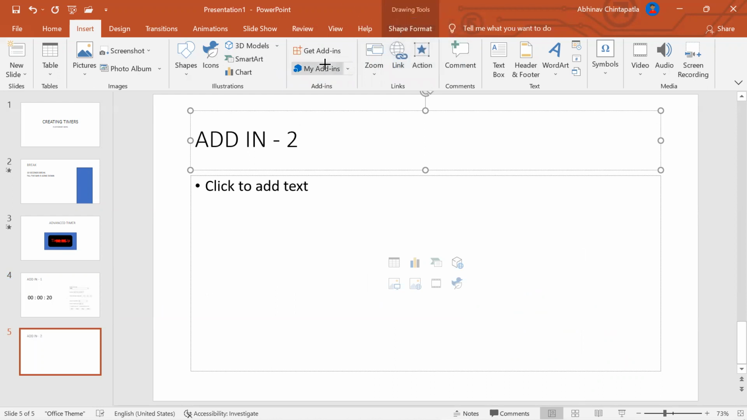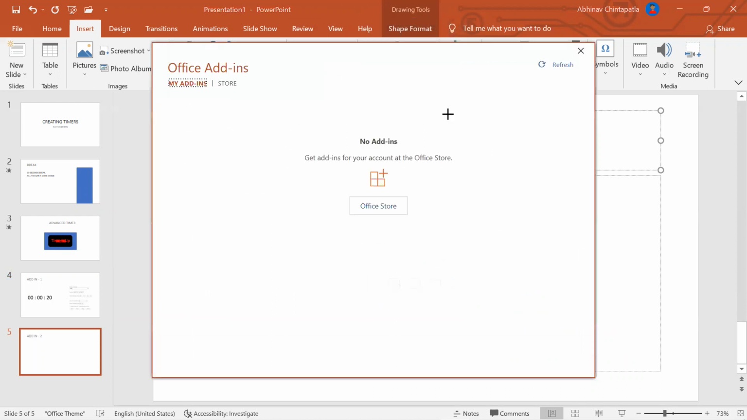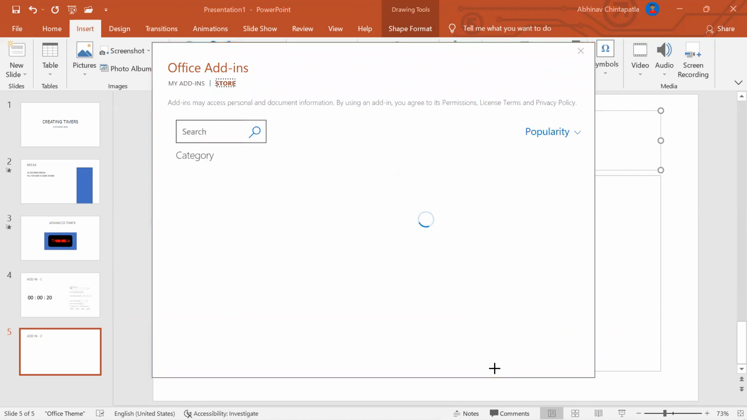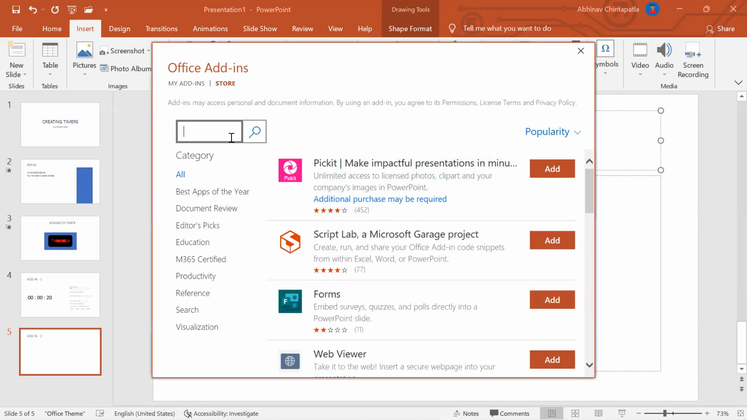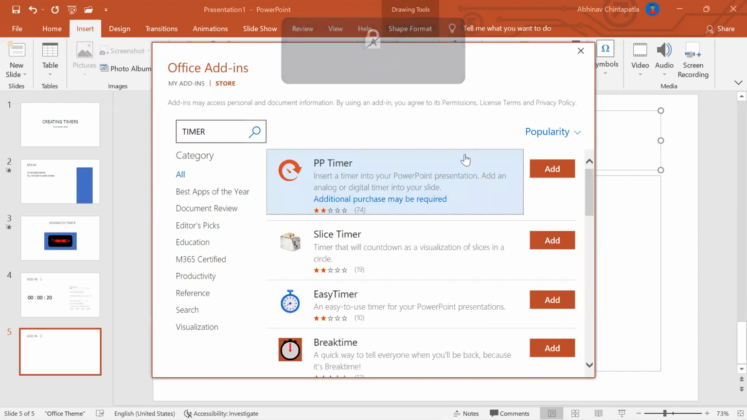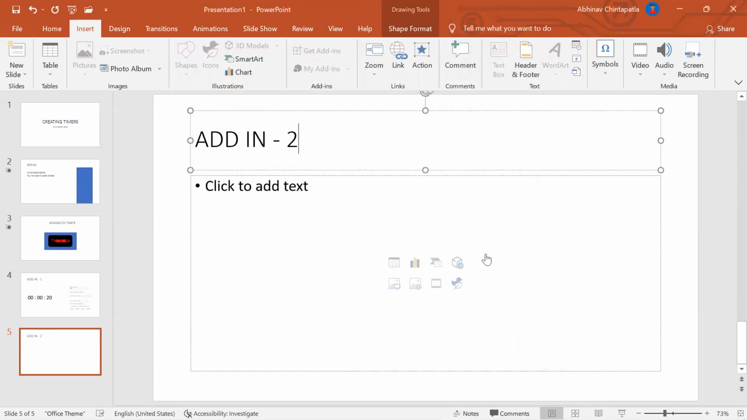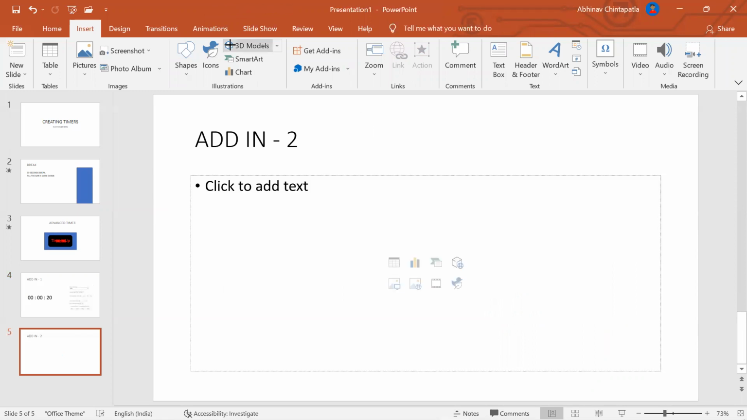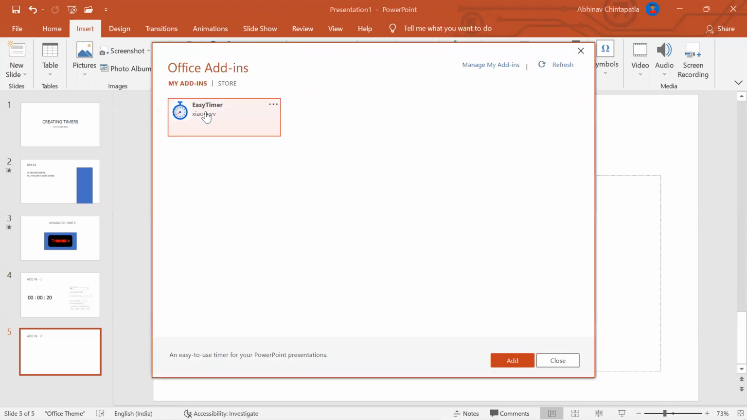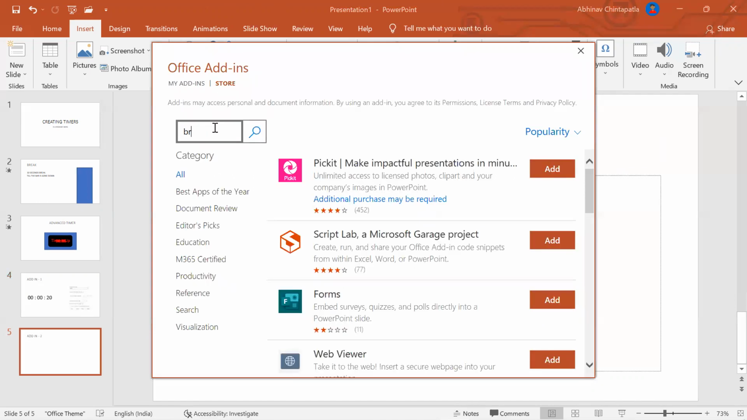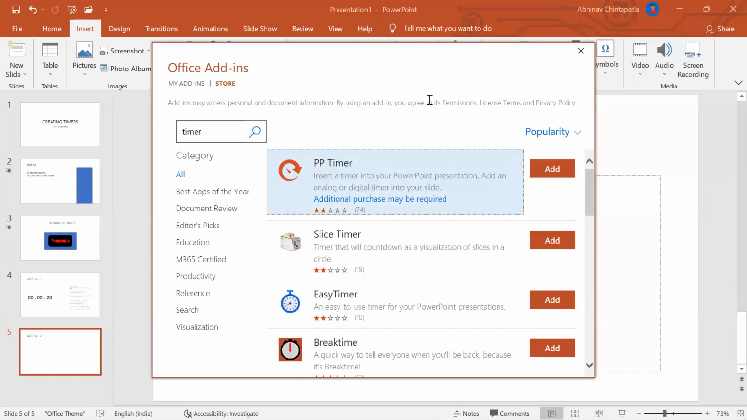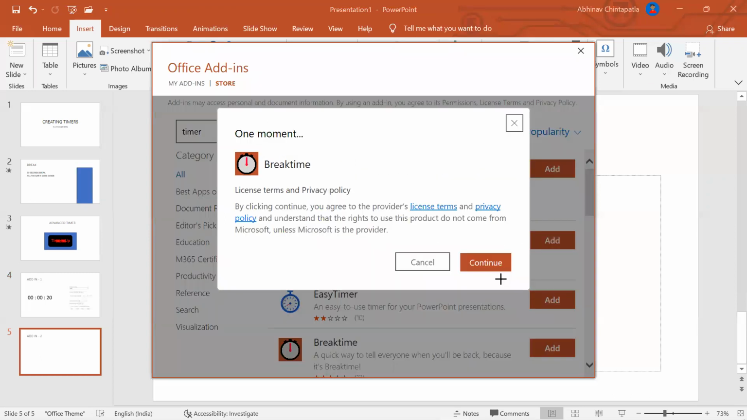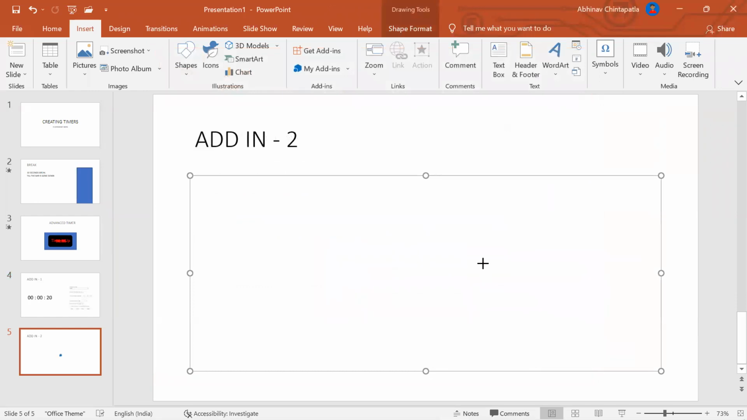This is a little more stylish add-in, Break Time. So one second, I don't think that really added. Easy Timer has been added, but we want Break Time also. So you don't need to always download it. It's just available in your search, Break Time, add, continue. So it's adding Break Time.